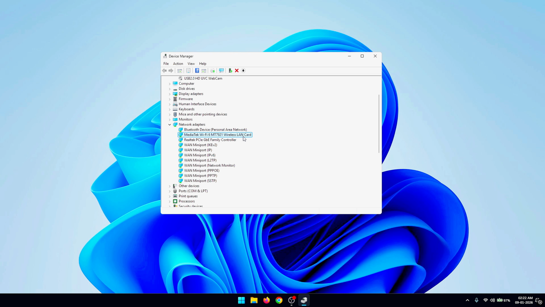In many cases, one of the network adapters is not going to specify whether it's Ethernet or Wi-Fi. In my case, since this is my Wi-Fi adapter, this is obviously going to be my Ethernet adapter. And what you see right here is the manufacturer and the model of your network adapter.